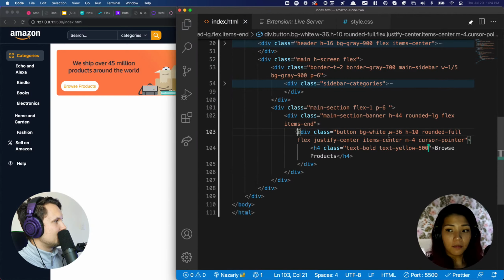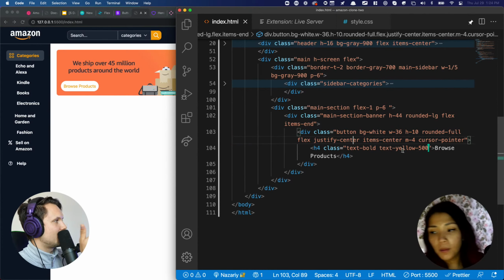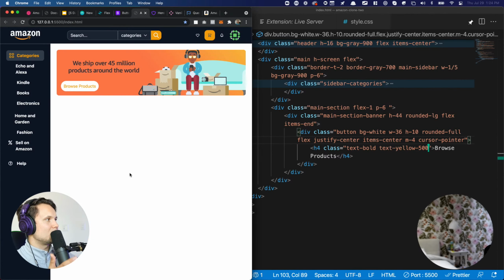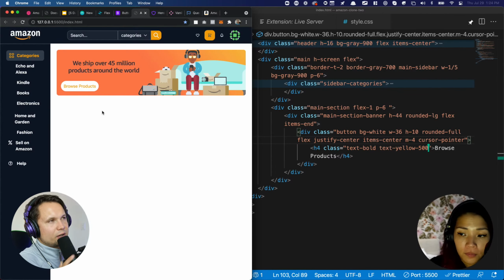We've created a div that's just simply a button, right? It's got all these different classes like justify center, items center, to make them centered, and that creates the centering of the products. And that's it. That's all you guys need to do. All right, so we've got our banner that's done, guys.